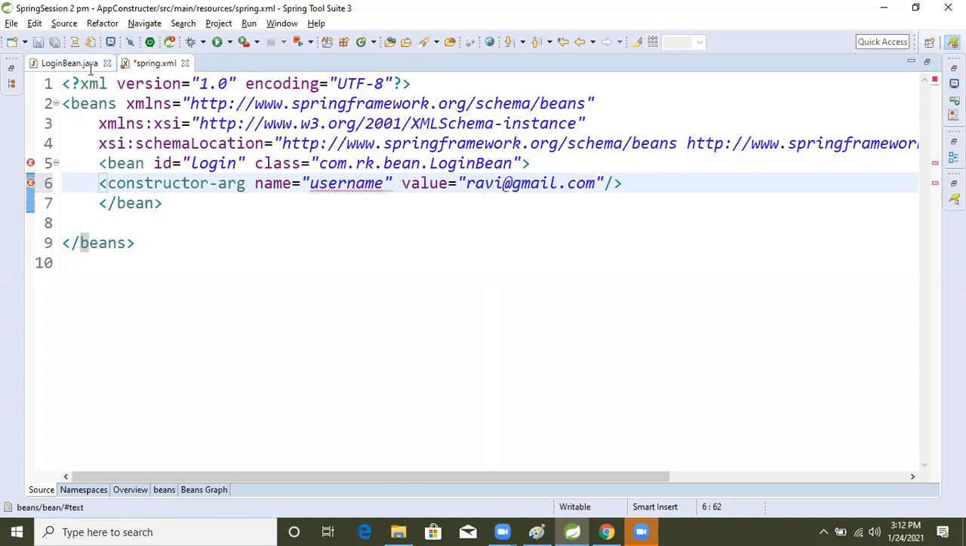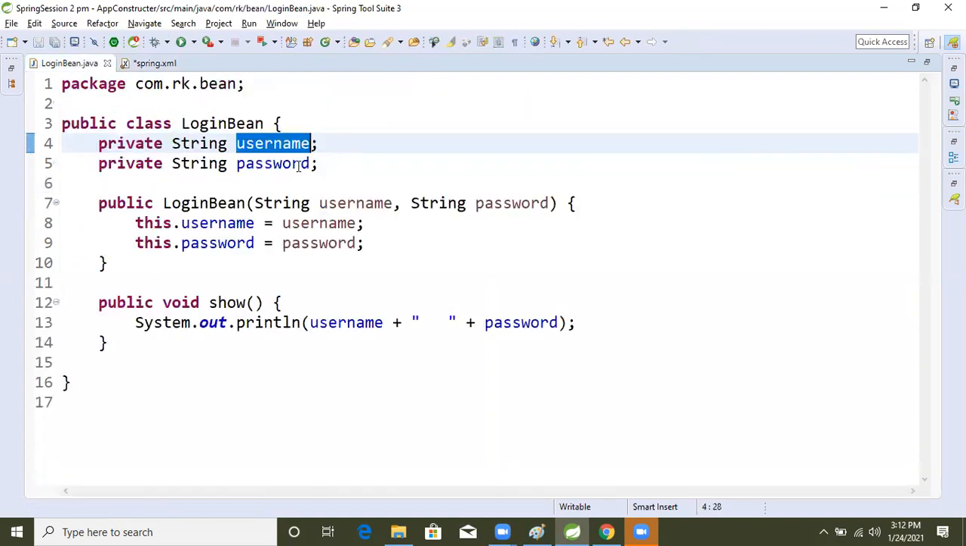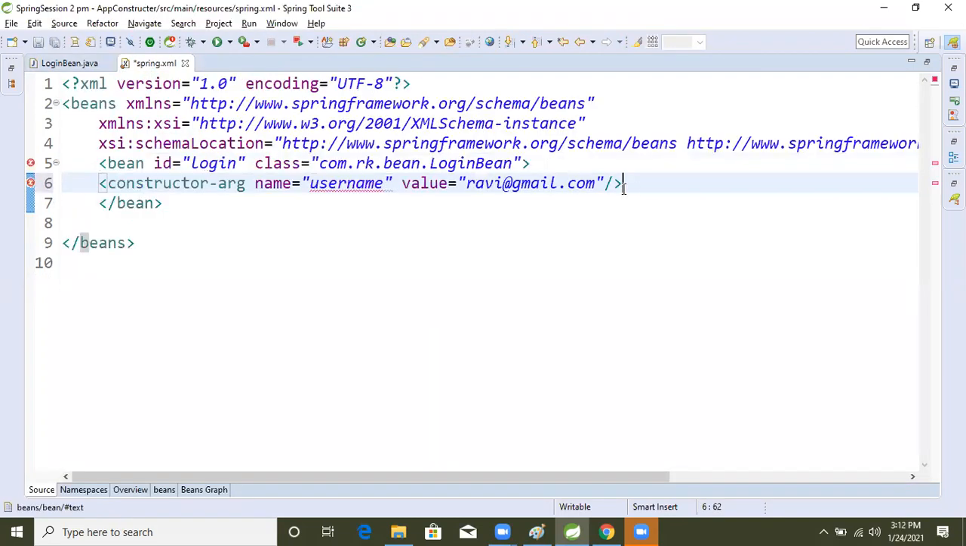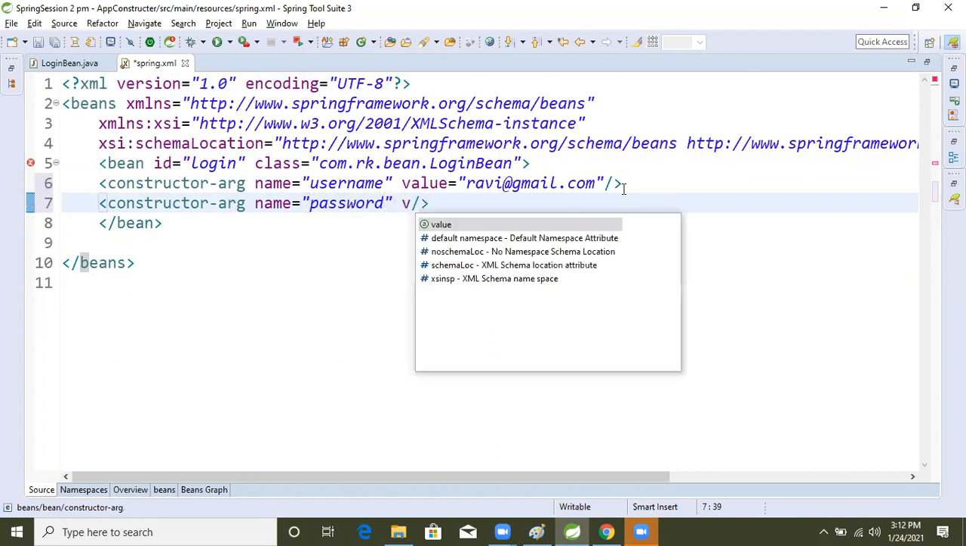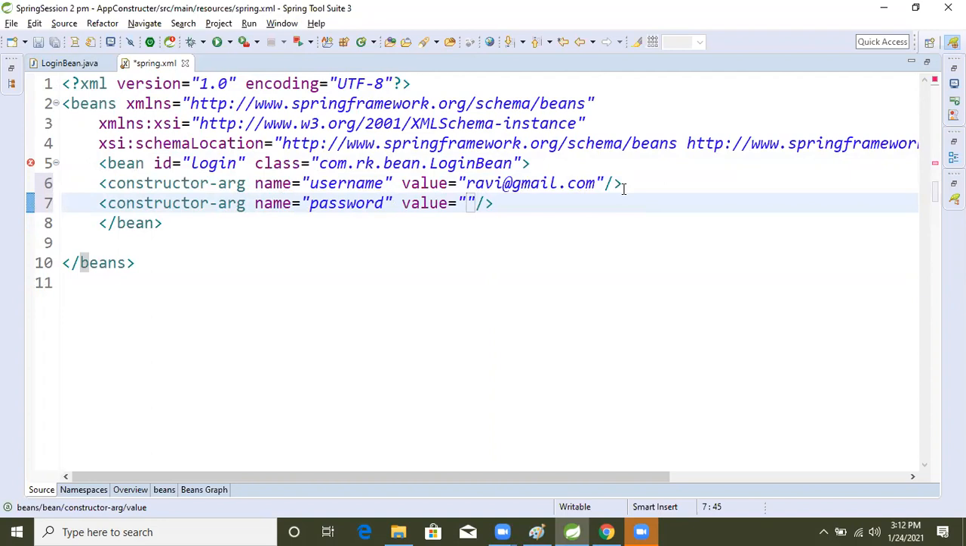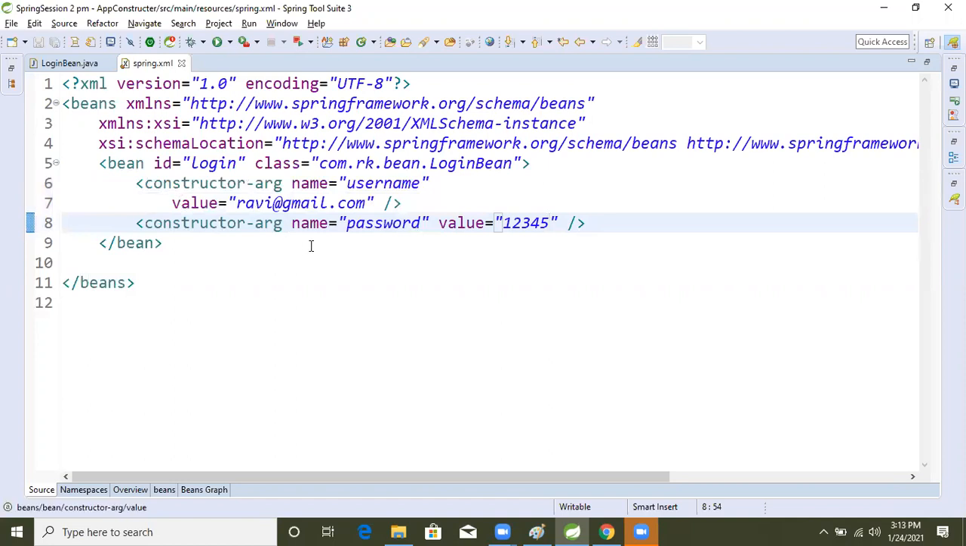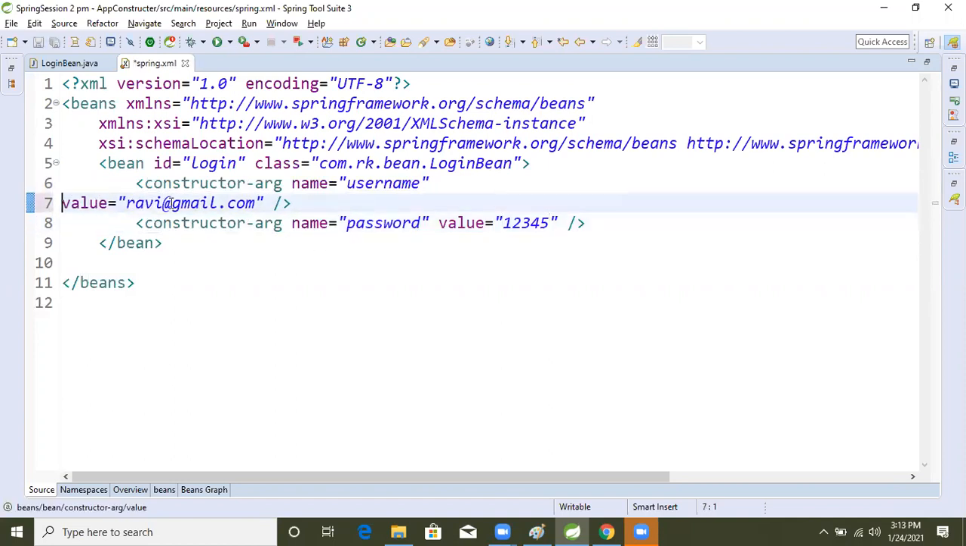But another attribute is there, so we have to set it too. So we will take one more constructor-arg tag. In that, the name attribute, and here the name is password. Now we give the value also, just 1234, any value I'm giving. So now this bean configuration is completed.